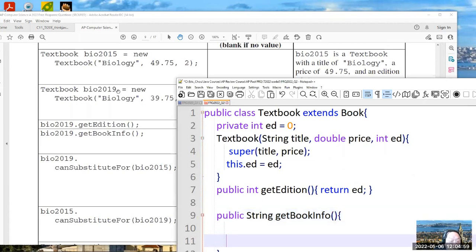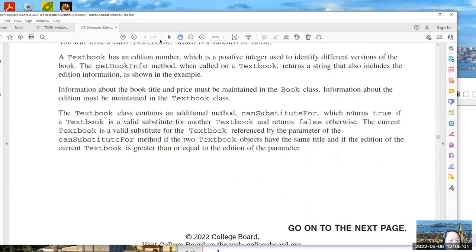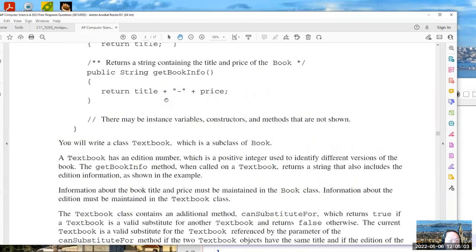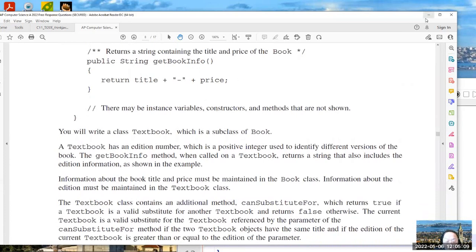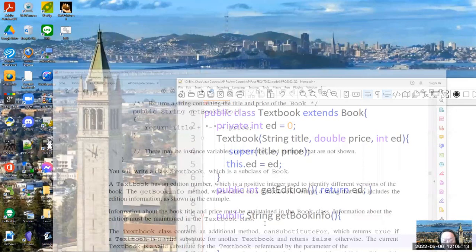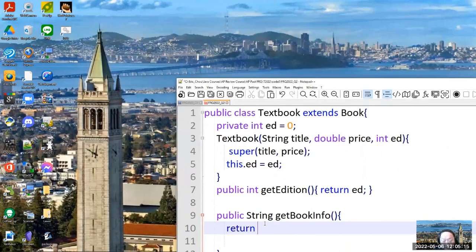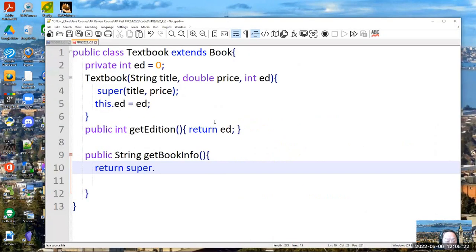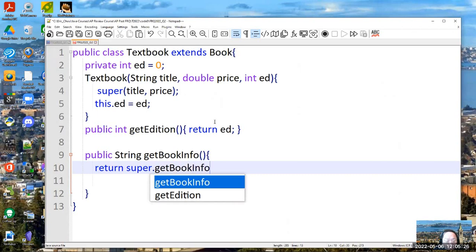Get book info, because your parent class already has a title and price. The price and title are in your parent class, so it is better that you do return, and then you call super. Super is your parent class's function, get book info.